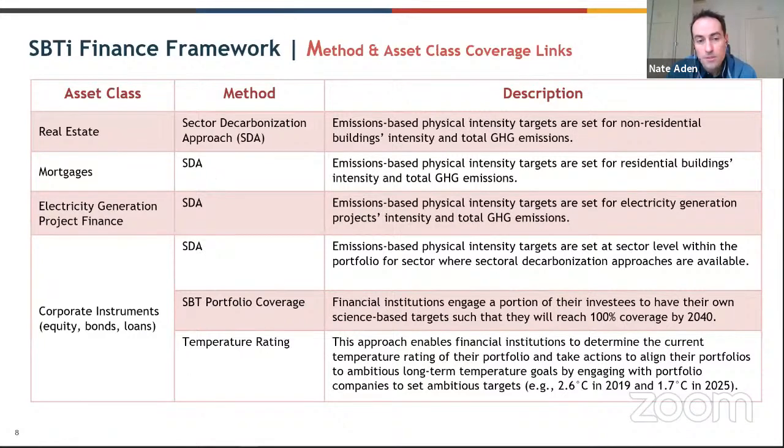The next slide shows the linkage of these three methods with the asset classes that we're covering in this phase of the project. And you can see that the physical intensity method is linked with our first three asset classes of real estate, mortgages, and electricity generation project finance. These are clear physical intensity pathways in terms of gram CO2 equivalent per square meter, for example, for buildings, or per kilowatt hour for electricity. And then the physical intensity approach is also one of the three approaches that we allow for corporate instruments.